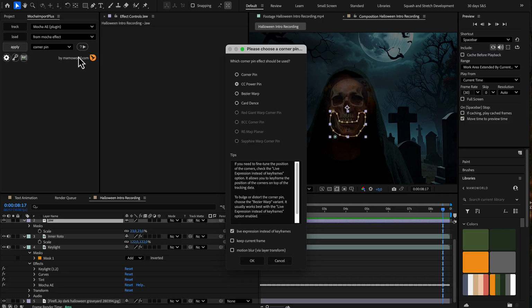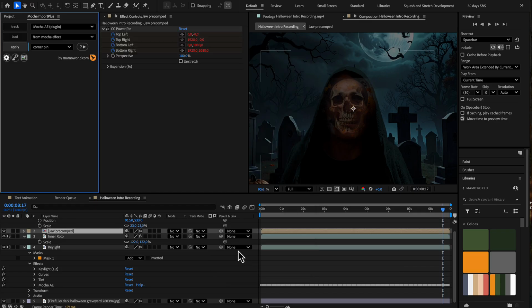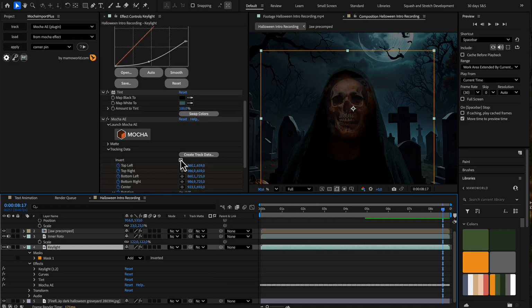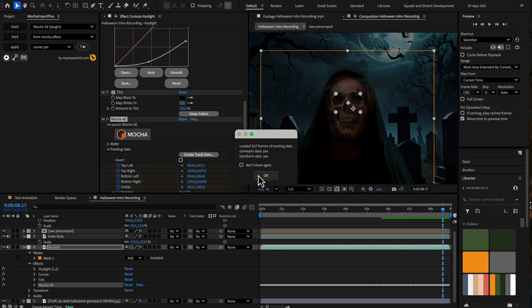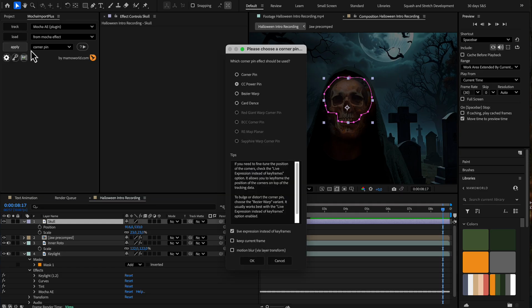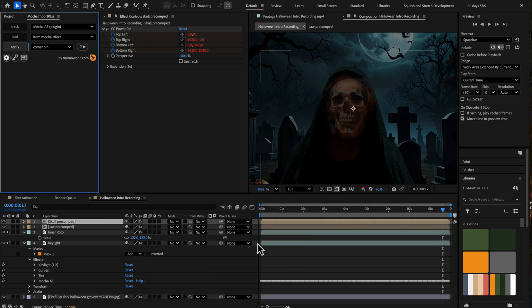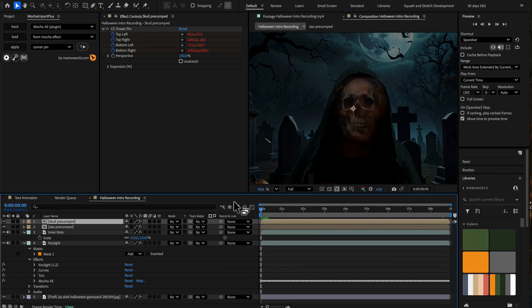Corner pin is great because it doesn't just do a simple 2D move, it also reacts to perspective changes like when the head tilts. Important, enable Keep Current Frame so the image stays where it is instead of being warped into the track area. Then I repeat the same steps for the skull. Create the data, import it into MochaImport Plus, apply it with corner pin, and enable Keep Current Frame. Now the skull sticks to my face and the jaw moves as I talk.